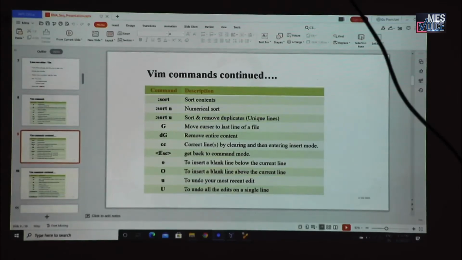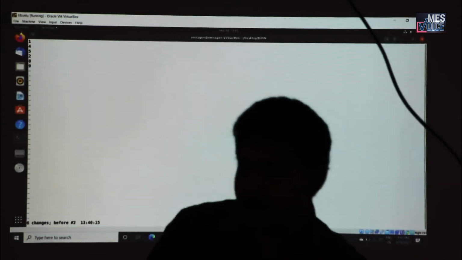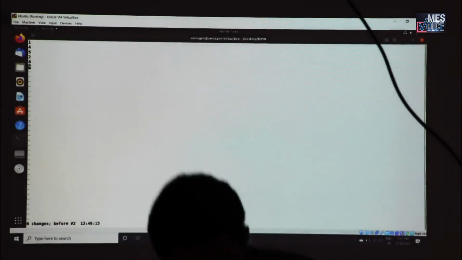You can try it. Some file manipulations using this vi editor. One is the sort command. I am going to open another file, so I close this file. vi test.txt. And I enter some numbers: 1, 4, 5, 2, 8, 9. These are the numbers in this file. I want to sort this file. Escape, colon, sort, enter. It will sort the content. Try it. Escape U will undo the changes.